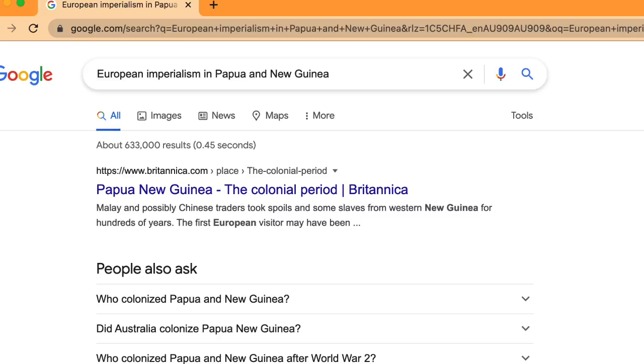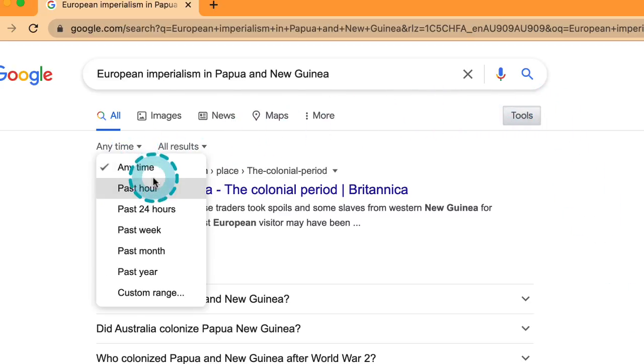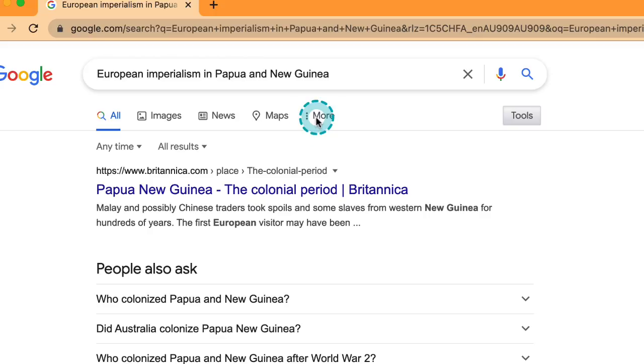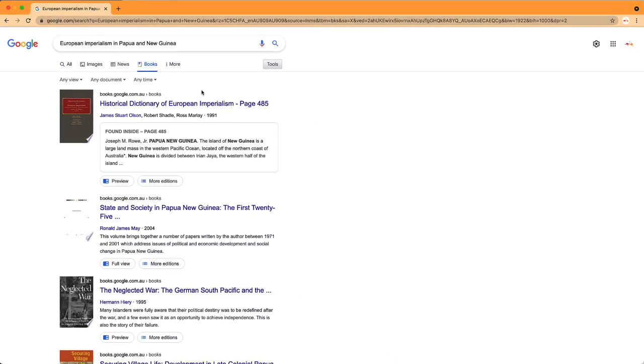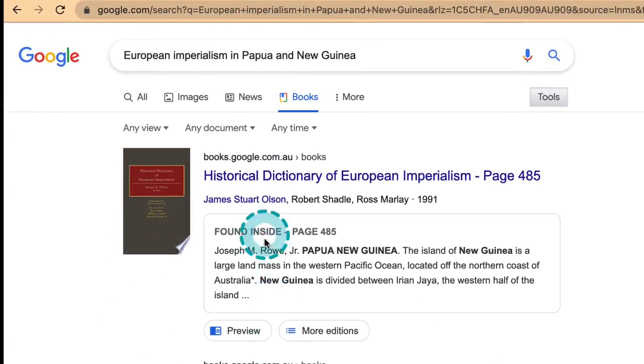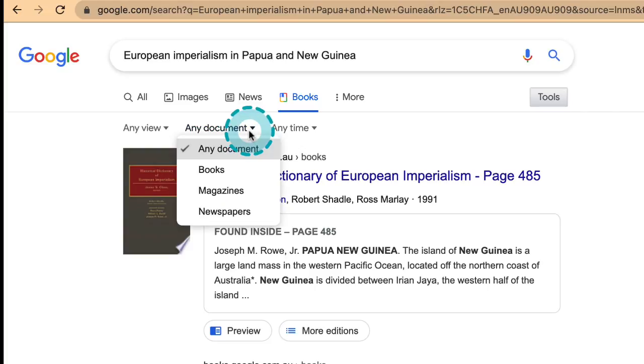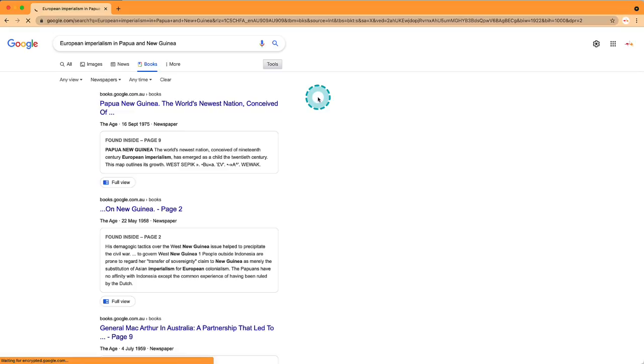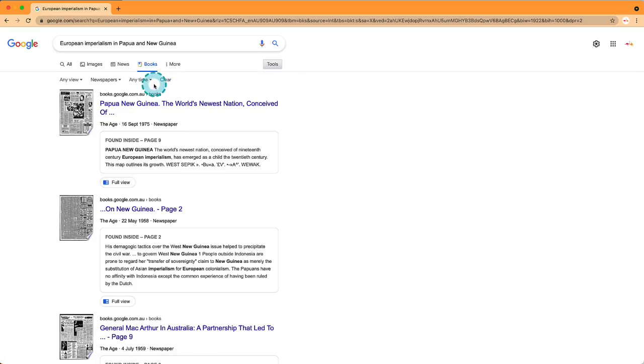To narrow things down, we can use the tool menu. We can come over here to any time and search results that are from this most recent time frame. This is helpful for current events. We can also go into the More button and search for something like books. We can go through these books and see preview versions or even full view of the books. You can click under any document and choose newspapers. Now we have newspaper articles from a certain time period, and we can narrow down that time frame here.